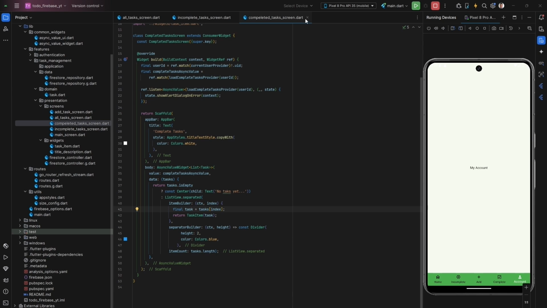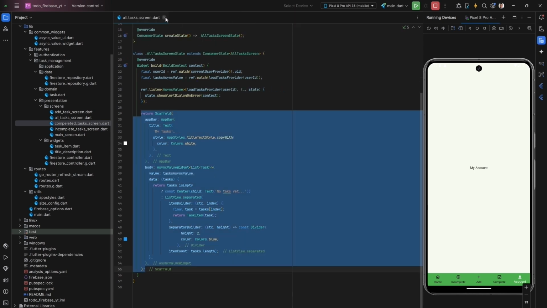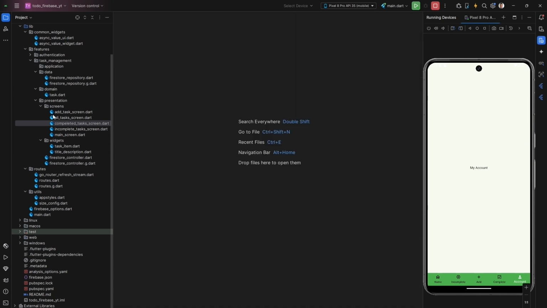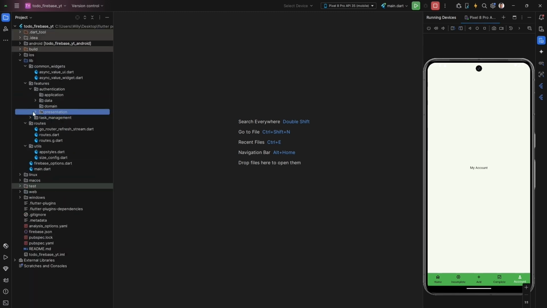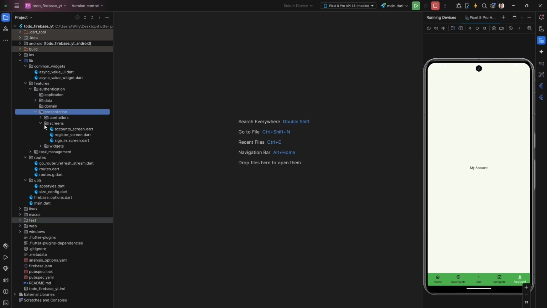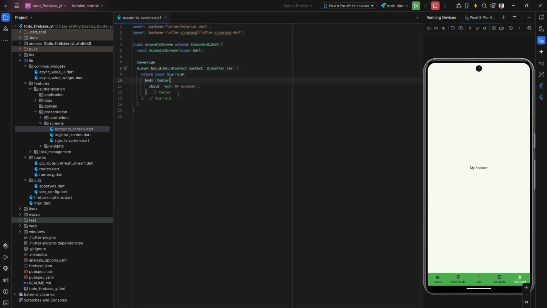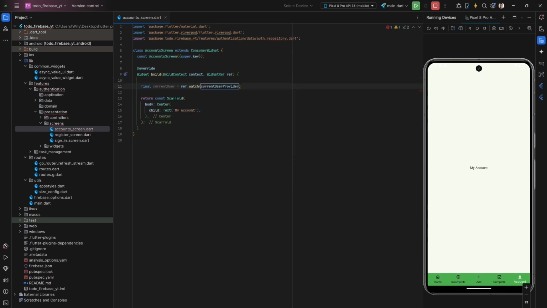So let me close this out. I'm going to go to the authentication. So I'm going to open authentication and I'm going to go to presentation, screens, and then account screen. So inside this account screen, it's a consumer widget. So inside the build method, first of all, I'm going to get the current user. So final current user equals ref.watch current user provider, like that.